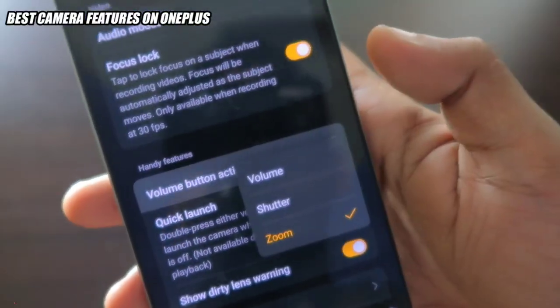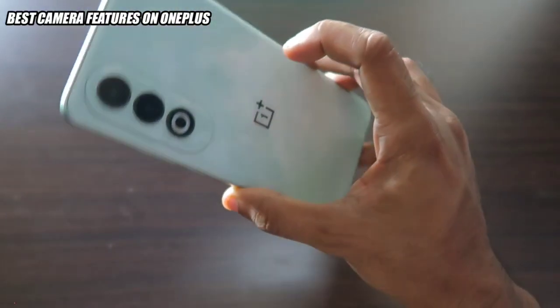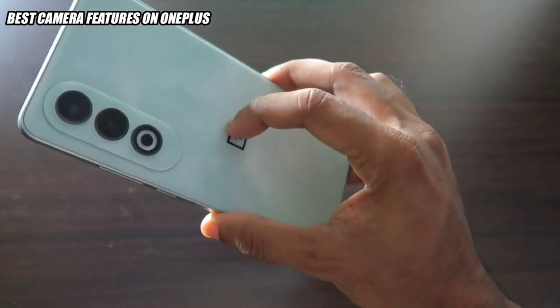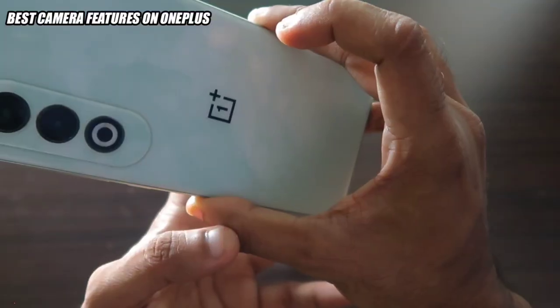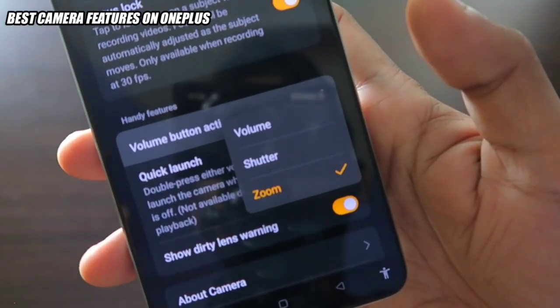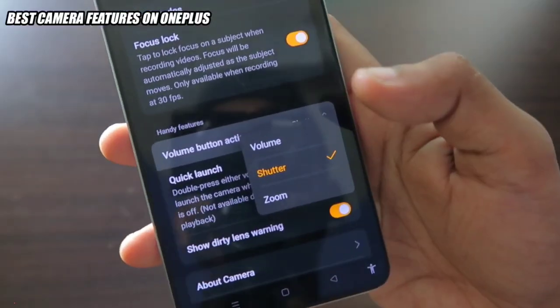Now there is another new feature which is very important, and this is the volume button action. So we know when we are clicking some images with the back camera of the phone, we will not be able to click the picture with the shutter button. So here the volume button really helps us to click the picture. Many camera apps have that.